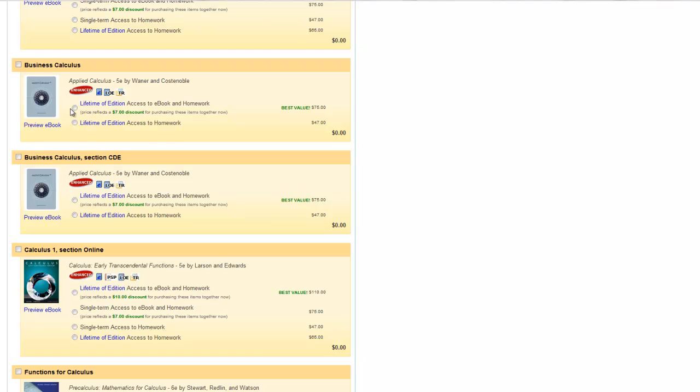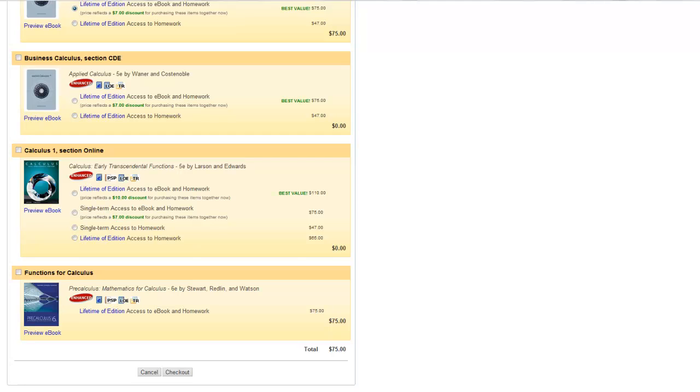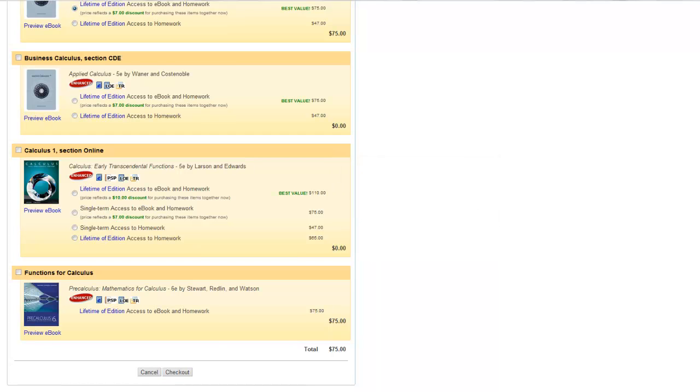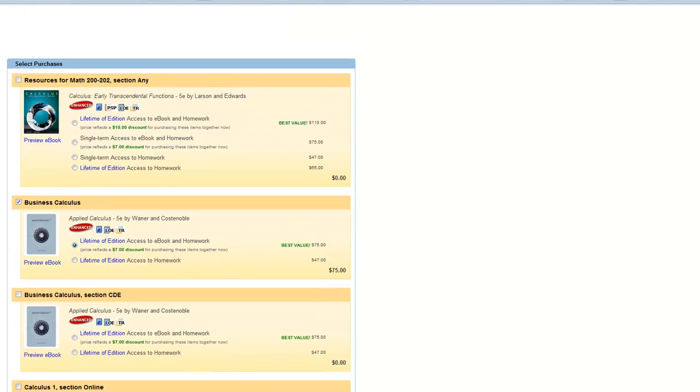Once you select your option, it'll give you your price, and then down at the bottom you can click checkout. Apparently I can't purchase access here, but once you click checkout, it will take you to the billing page where you can enter your credit card information and purchase the access for the course.